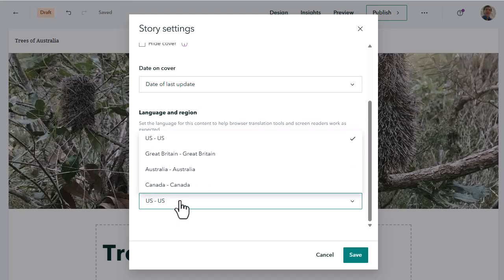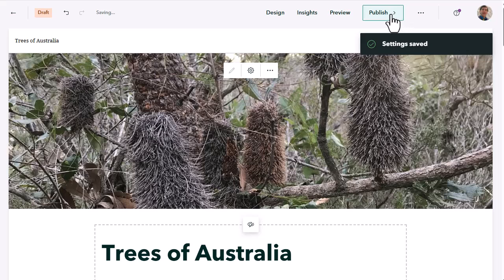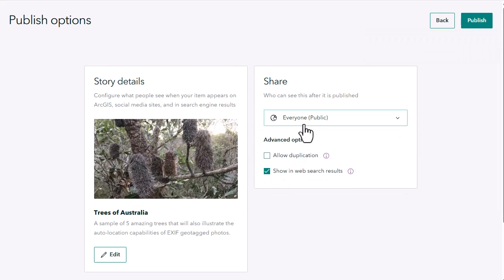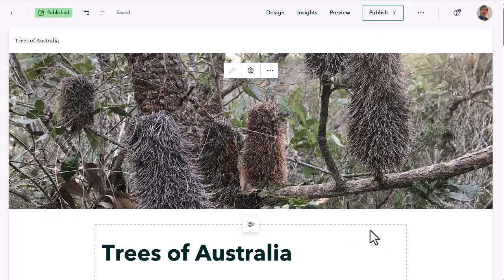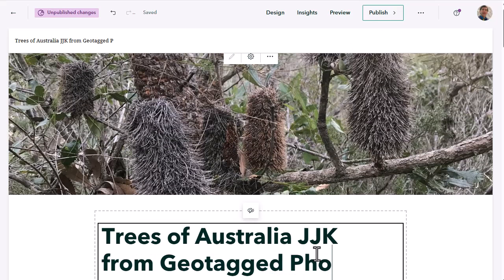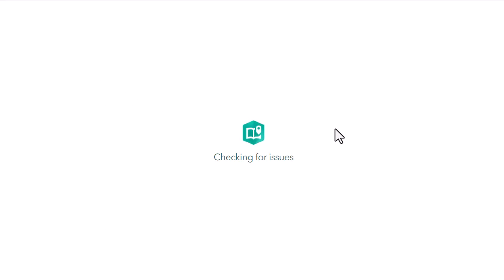Here I'm adjusting the story settings. I love the UK format for the date, so I'm going to use that as well as the latest time this was updated. And I'm going to share this with everyone so that you can actually find this and use it in ArcGIS Online if you'd like to as well, with the title that I'm using right now, Trees of Australia, my initials, from Geotagged Photos. I'm going to publish that so anybody can look at it, including the students, to make sure they're on track.